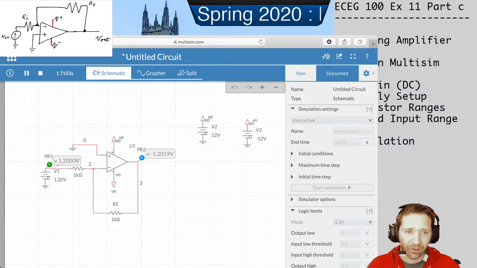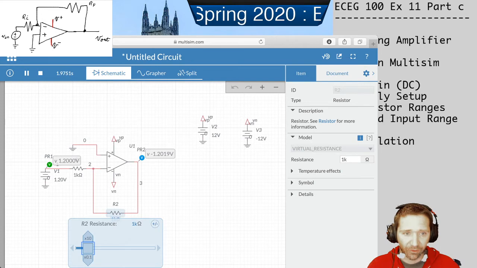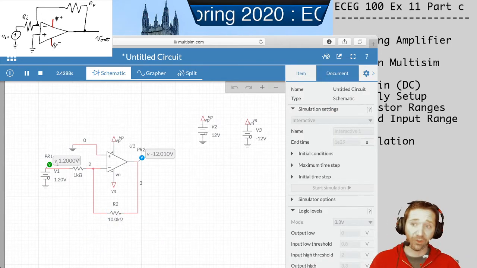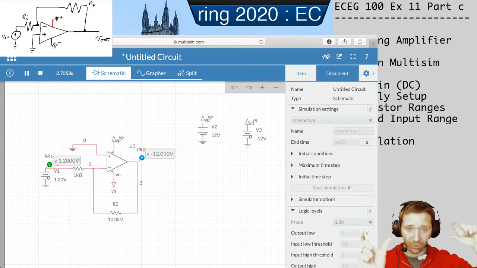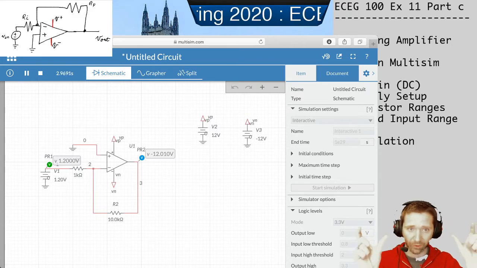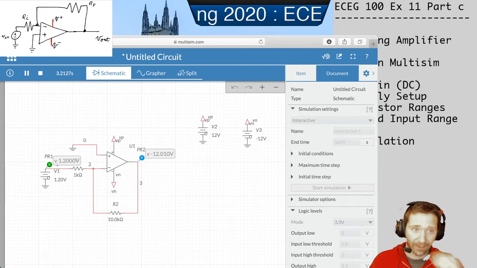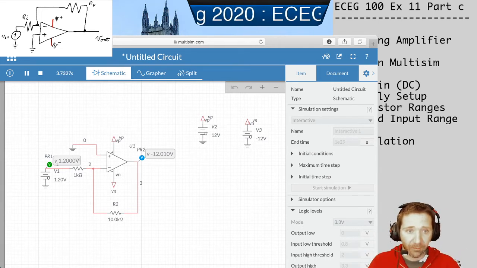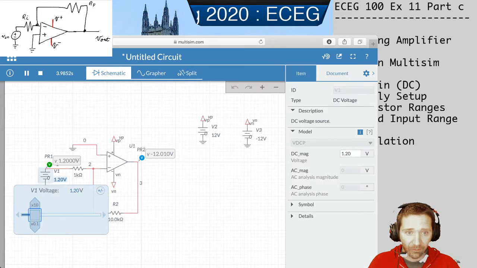So let's do something more interesting. Let's change this. Let's make this resistor go up by a factor of 10. That should give us a gain of 10. So we should now have 1.2 volts in. We should see 12 volts out, negative 12, excuse me. 1.2 volts in, negative 12 volts out. We're getting that. That seems to all be working. If we can move this down a little bit.